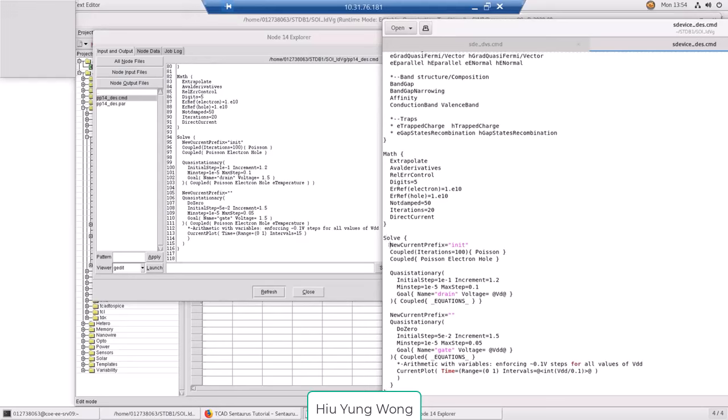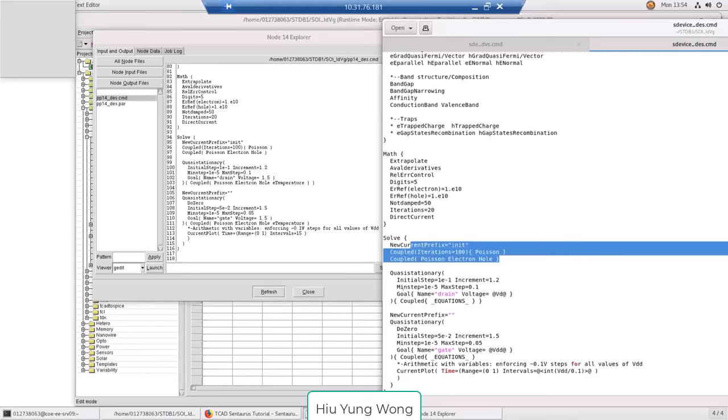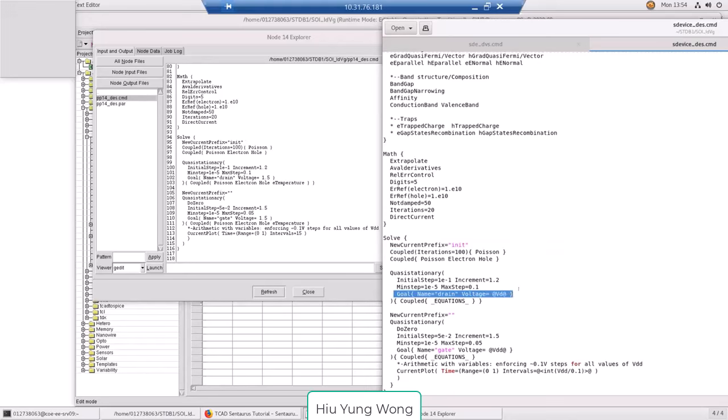Solve, new file prefix, init, right? They are all the same until here. Go drain. In the master file, I say add VD. Now it becomes voltage equal to 1.5. It does the substitution.